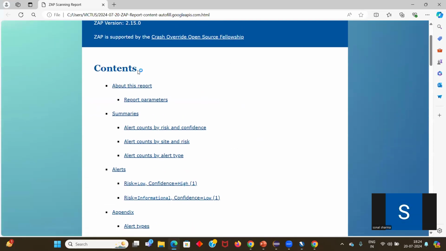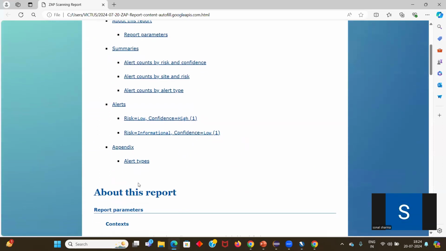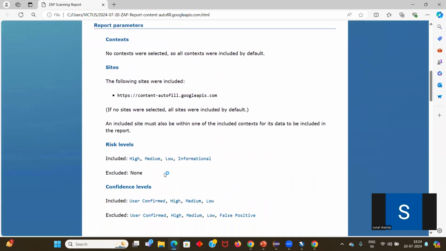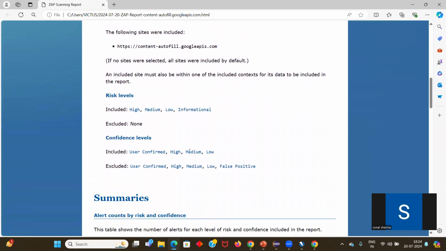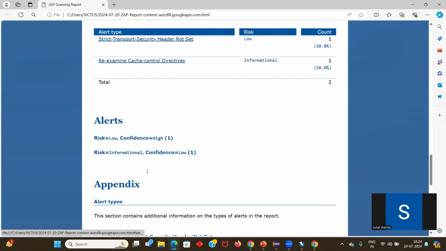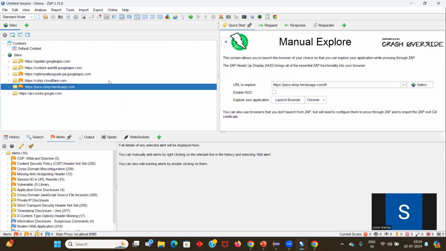So this is my report. These are the contents. Currently, no context was selected. In the context, if you don't want all the URLs, you can give that in the context. By default, it is the default context, so all the URLs present on that website are included. These are the risk levels. These are the confidence levels. Confidence level indicates how confident ZAP is about that vulnerability. So that's how you can download the report, and if you want to send it to someone, you can do that.